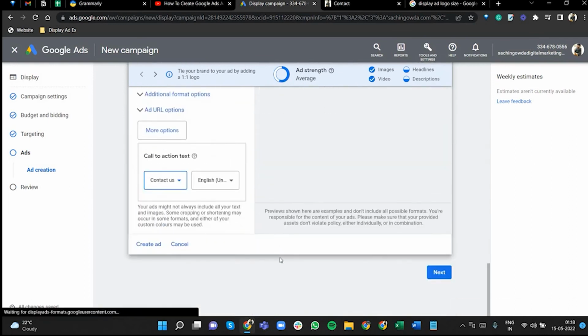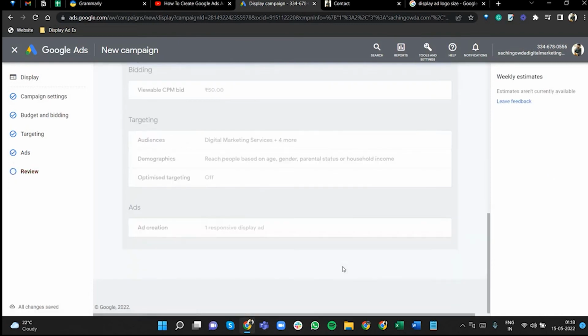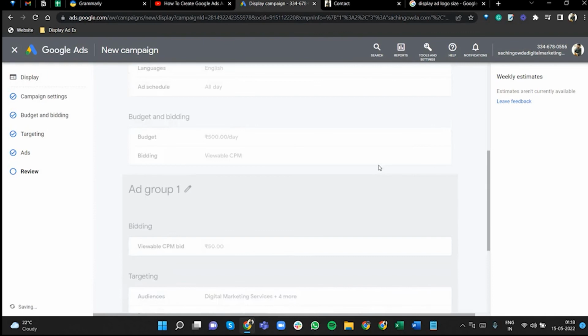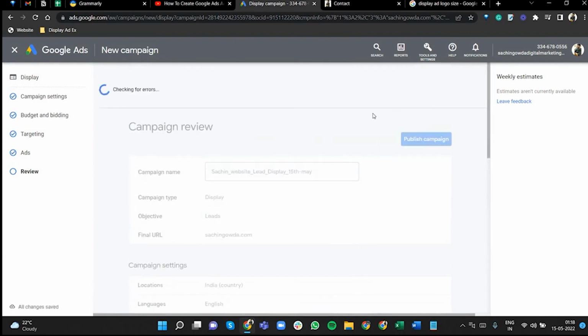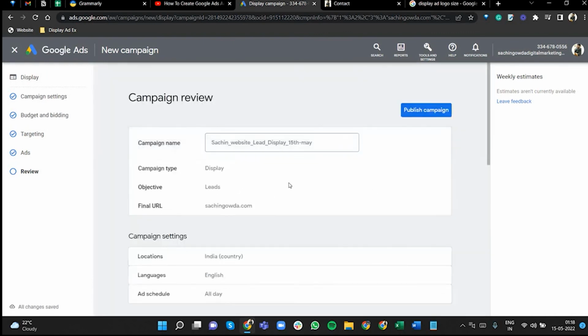And this is how the display ads will appear. Okay, so once it is done, just click on next. Once you click on next, you have a final option called review. You need to review your campaign.